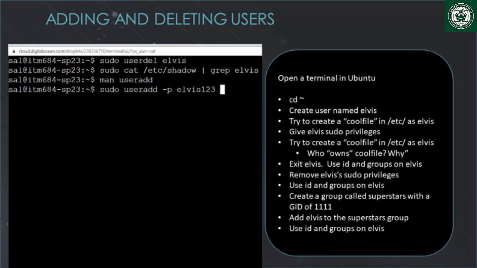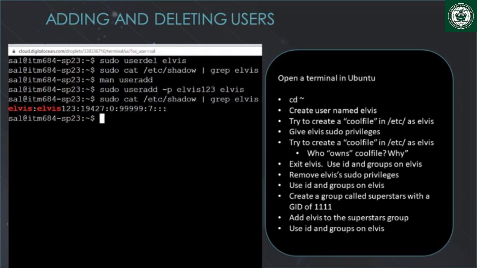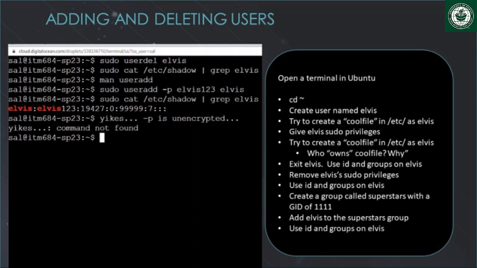So sudo useradd -p, then whatever password you want to use. I'm going to use Elvis123 for Elvis. So now I'm creating a new account called Elvis, and I gave it the password of Elvis123. And look what happens when I grep the shadow. I can see the password. It's not hashed. That's not good. Yikes. So let's not do that, okay? -p is unencrypted, and we don't really ever want to use this.